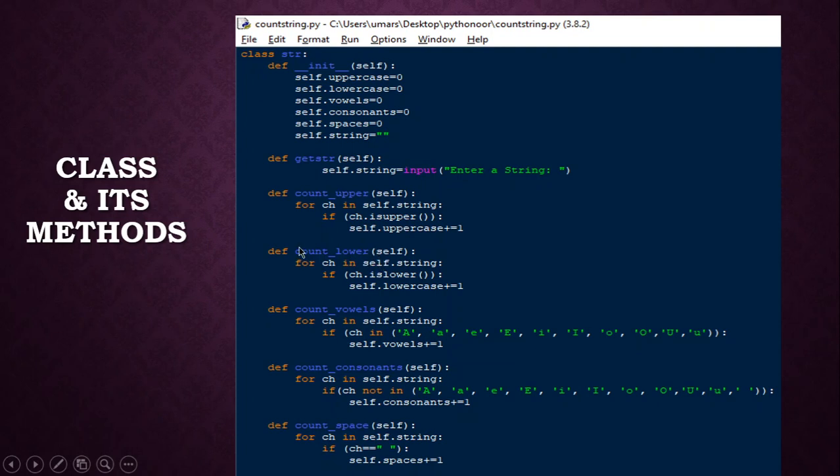Next function is count lower. Again the structure is the same, you can see all over here. So the function name is different and the structure is the same: for all the characters in the given string, if that is the case. So if upper, then add to the count of uppercase characters. If it is lower, islower is the function which finds the lowercase characters.